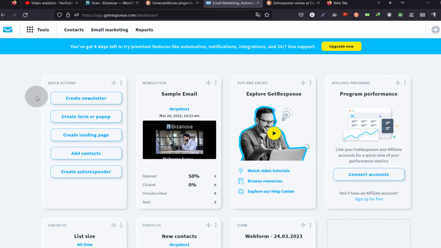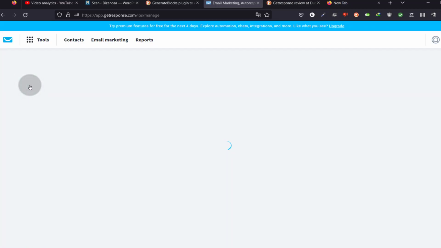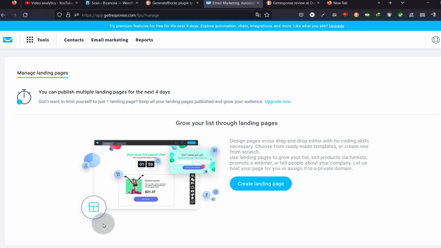So if you want to build a landing page, just come here under Tools, and then you'll go to Landing Pages. I don't have any landing page, so let's create one, and we're going to create one from scratch. That way we'll master how to create, edit, and publish our landing page much better.